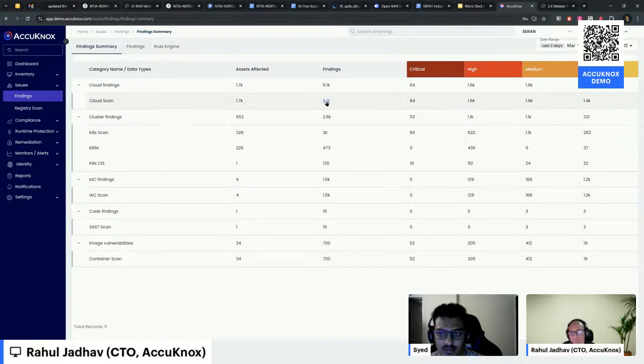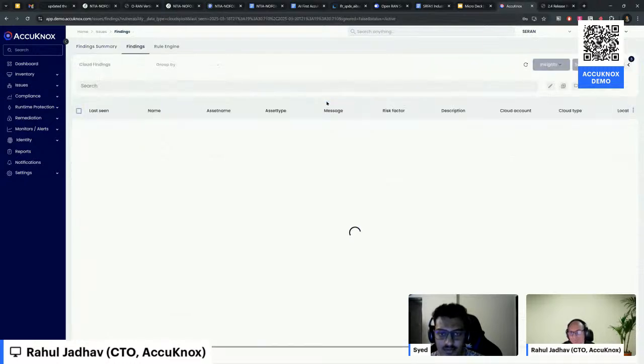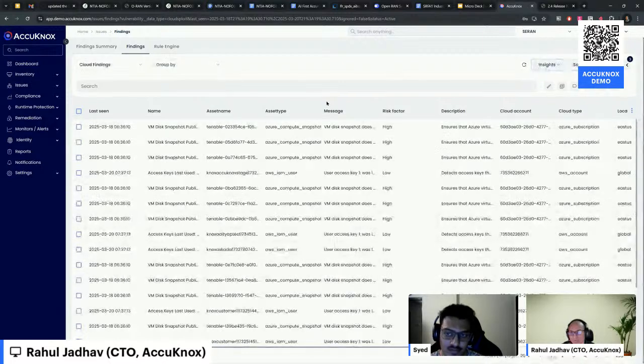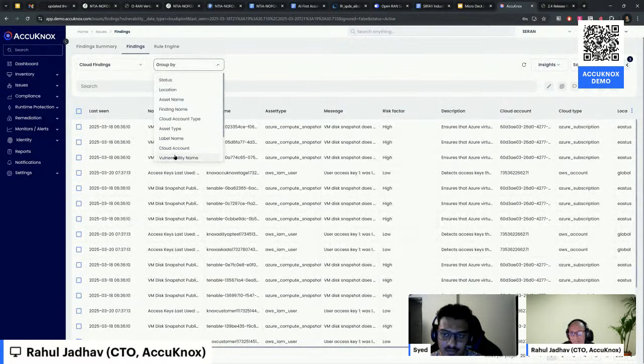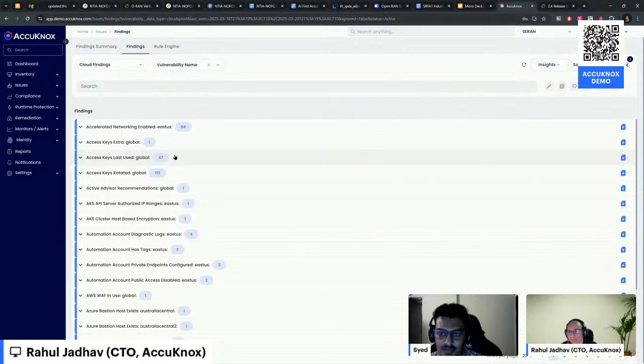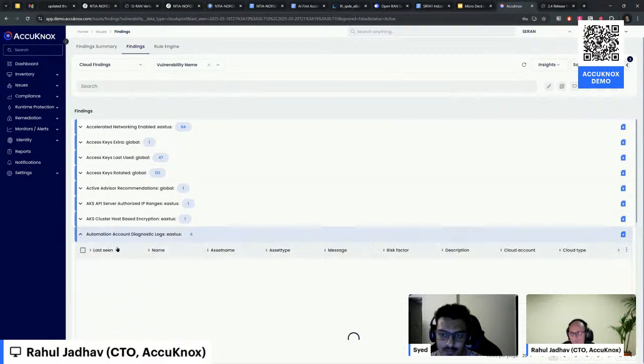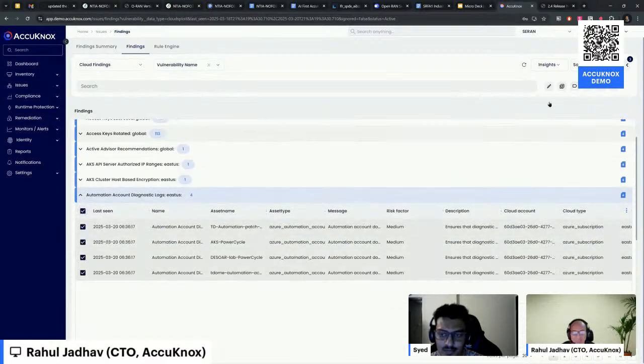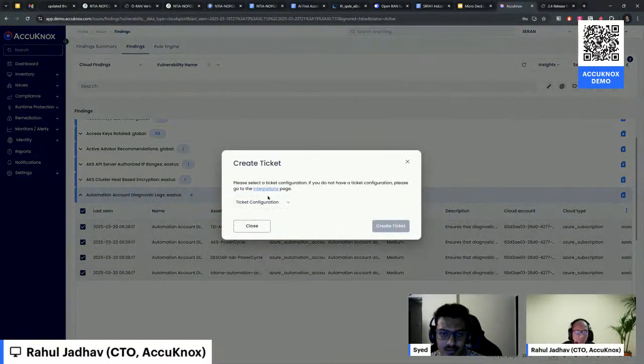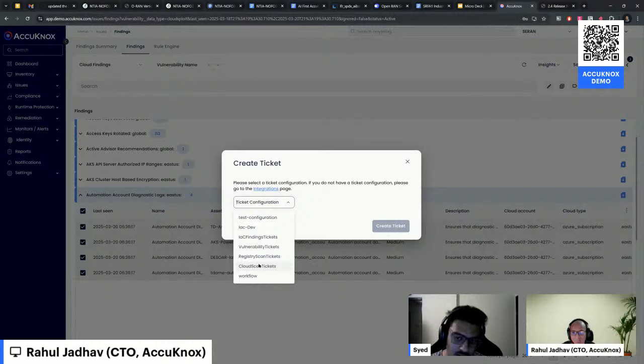But then the most important thing that the customer usually does after this is two things. A, you want those findings to be grouped, and then you want them to be handled in a particular way. For example, this is a particular finding and I want to group it together and create a ticket out of it. So all of these integrations have been added.